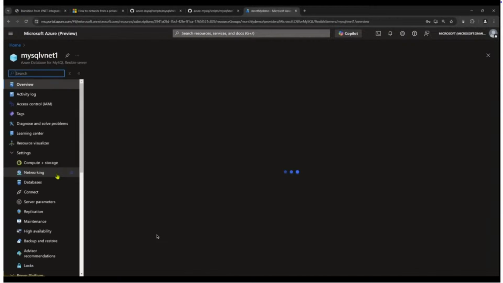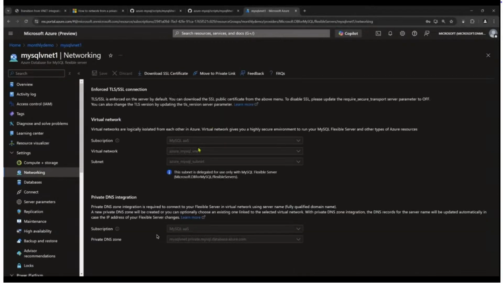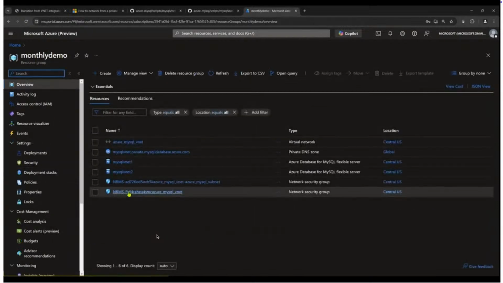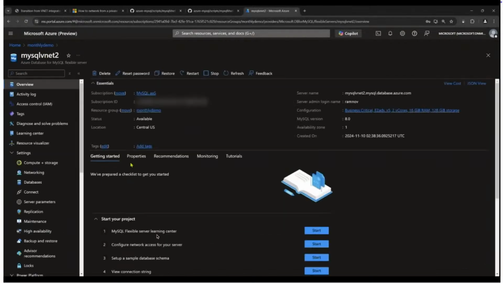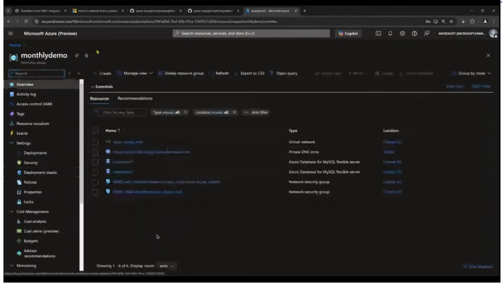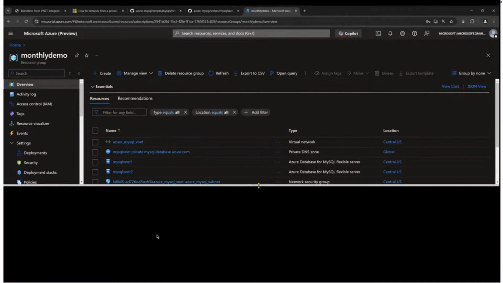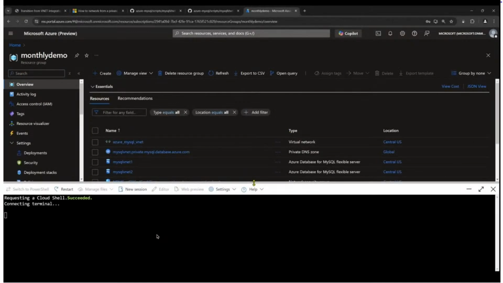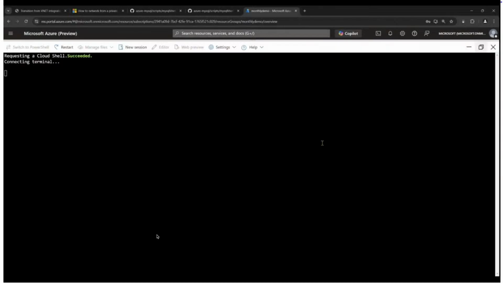I have created two VNet servers here for demo. MySQL VNet 1, which is VNet integrated here. We'll be moving this to public. This is the private link button that I talked about. And then I have created another server, MySQL VNet 2, which will be moving to private link. This is also VNet integrated currently. So I'm going to open Azure Cloud Shell, which has Azure CLI already installed. So it's very convenient to just directly run commands in the browser.